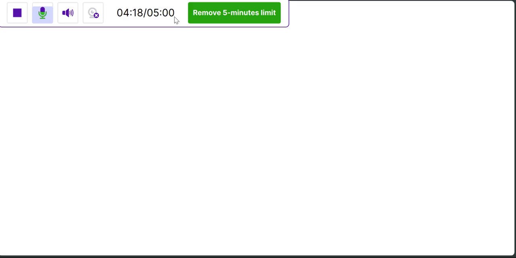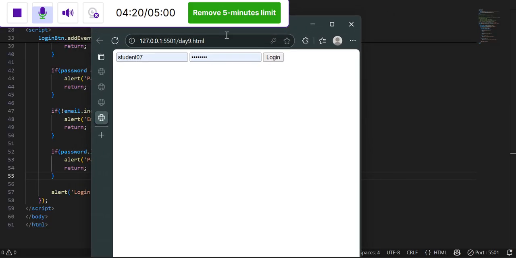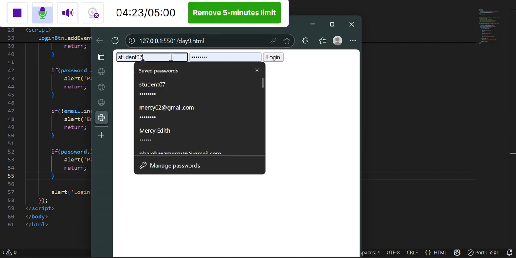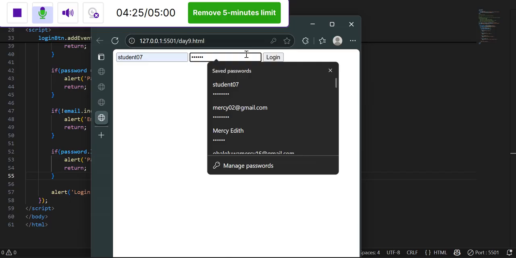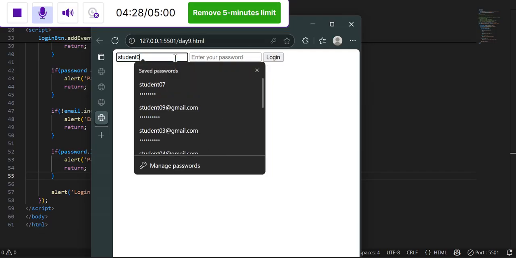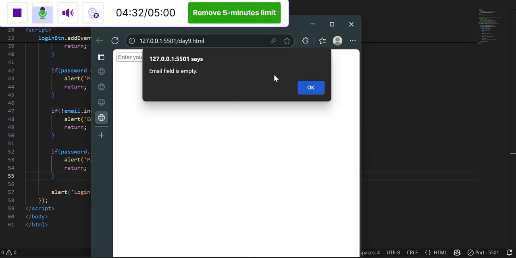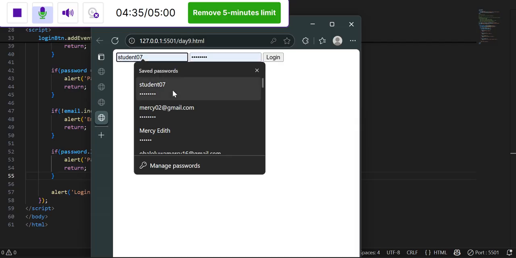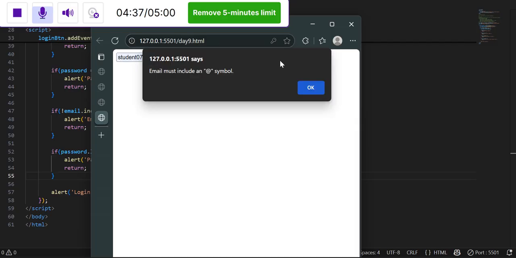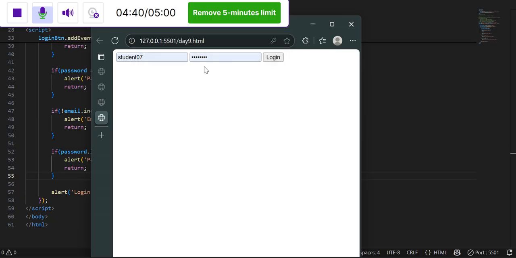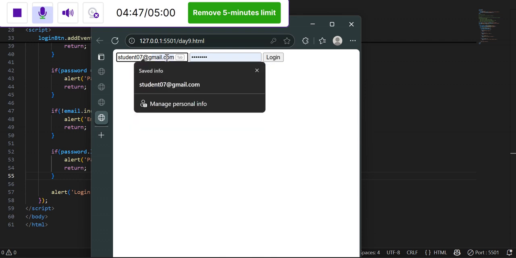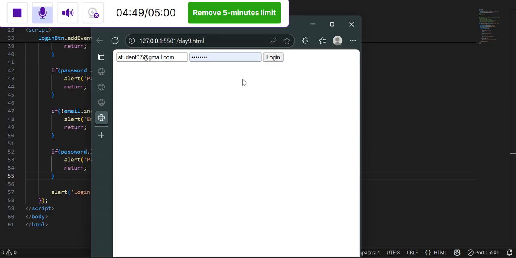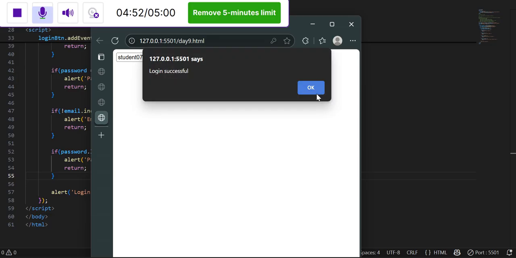Okay, I think this is blocking it. Okay, now we have this without @. Let's test it when it is empty. It says email field is empty. So now let's use this. Email must include @ symbol. So now @gmail.com. Now it says login successful.